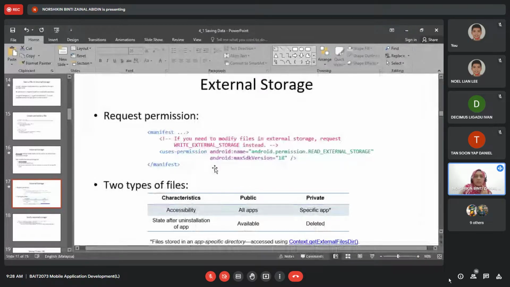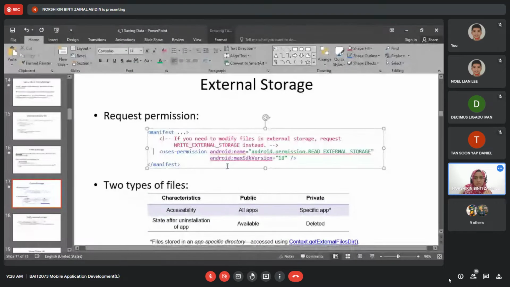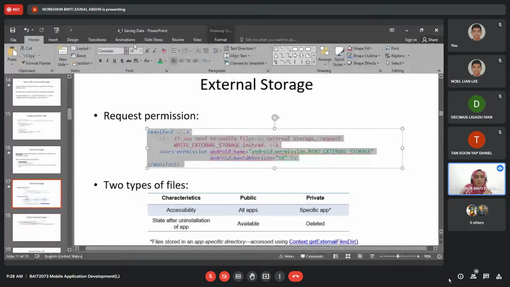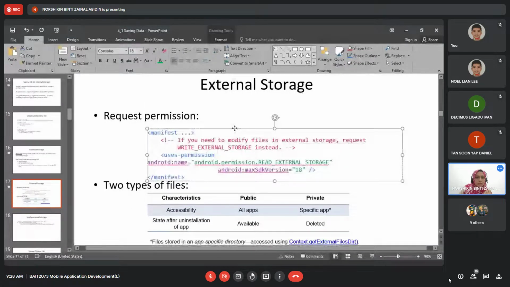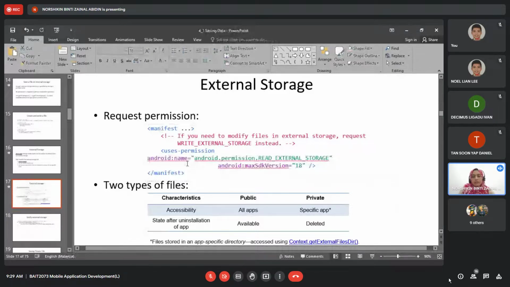Okay, so request permission. This one is still under external storage. Here, under the manifest file, if you need to modify files in external storage, request write external storage instead. Okay, here we need to ask for permission. In the manifest, if you need to modify files in external storage, you can request write external storage instead. So we need to ask for permission.